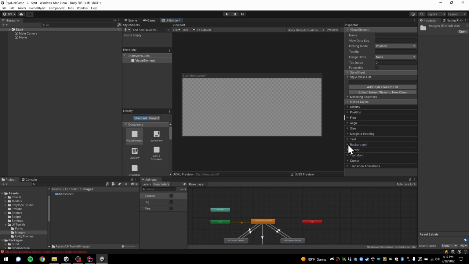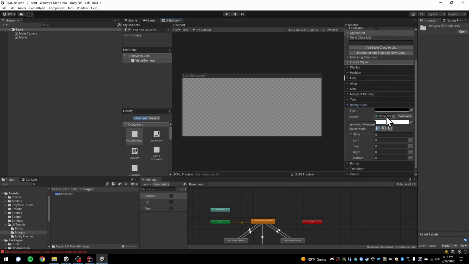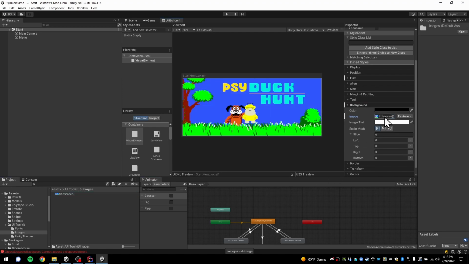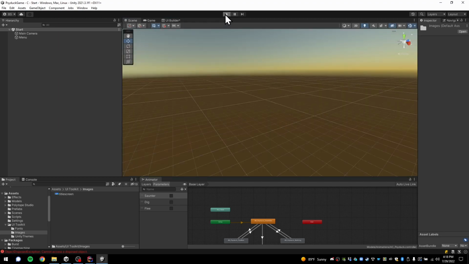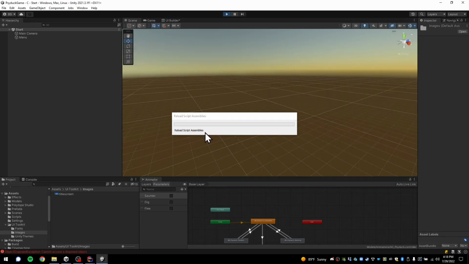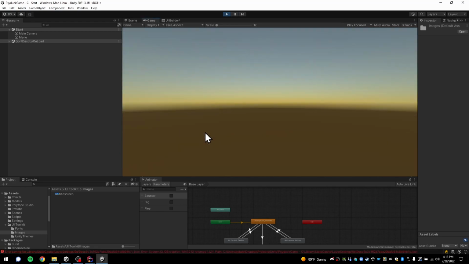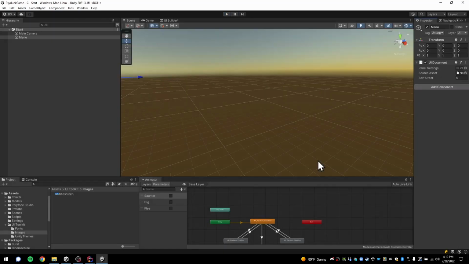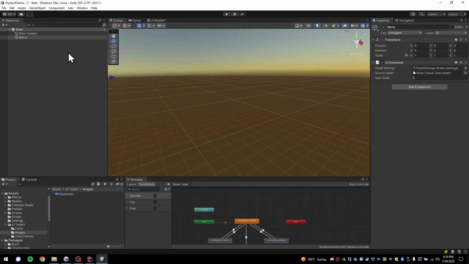So then we're going to go to the background of the menu, and we can select an image texture here. So if we grab the title screen, drop it into image, now we have our visual element displaying PsyDuck hunt, which looks pretty cool. And if we press play now, so let's go to scene first, and we press play, let's see what happens. Absolutely nothing. But that's not too surprising, actually, because we haven't hooked it up to a game object yet.